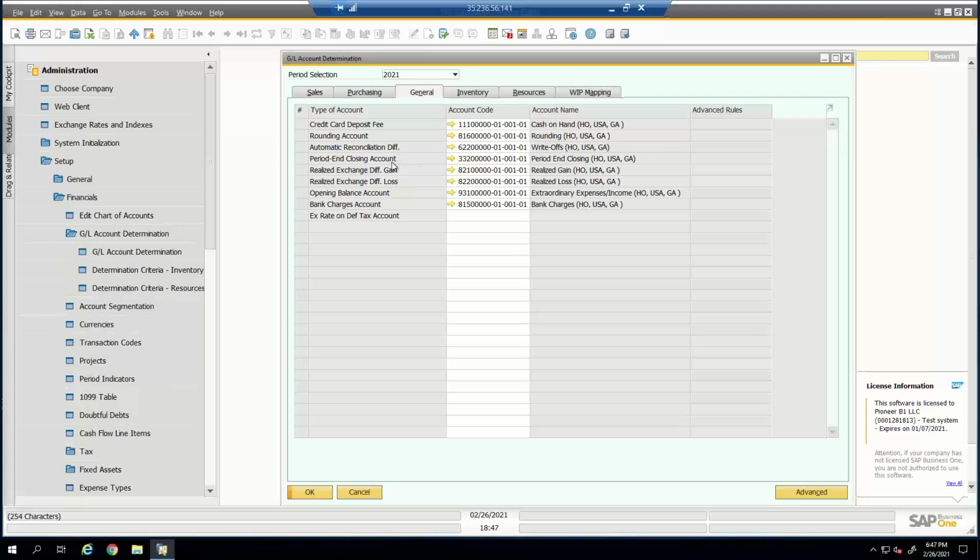We have things that we use maybe once a year, like the period end closing. So even if it's empty, it's fine because it will allow you to set it up in the year-end closing, which actually we have another webinar on that we did a couple of months ago. And opening balances account and so forth. So all of that are under general.